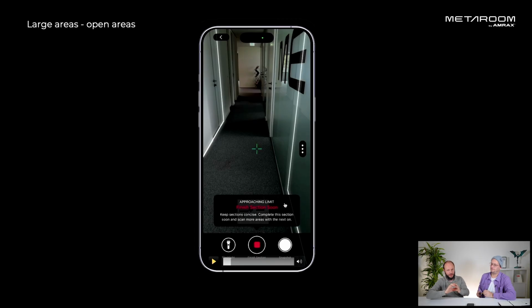that we are approaching basically the resource limit for this section. So the device is basically full of data. It cannot capture much more. It can capture a little bit more maybe, but we're already approaching the limit. And it tells you to go back to the start of your previous section, finish that section, and start a new one. Exactly. Because as we learned before, you can add as many sections as you like in a scan.